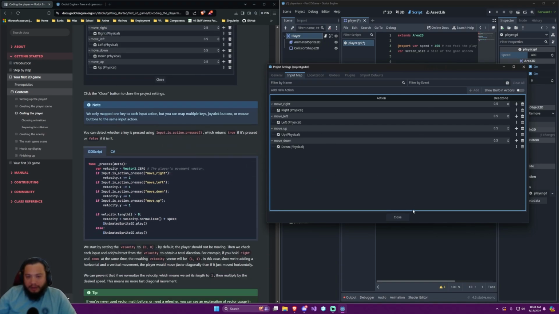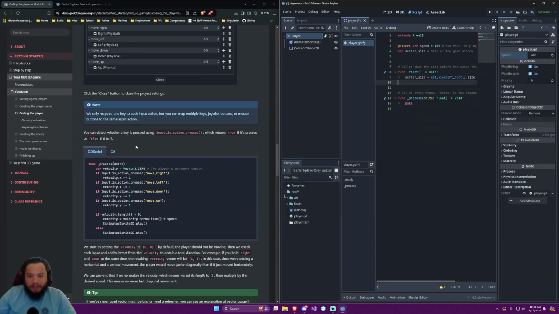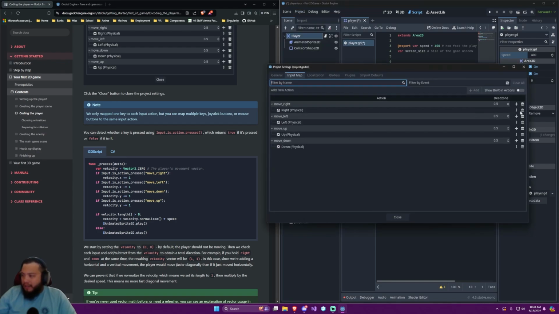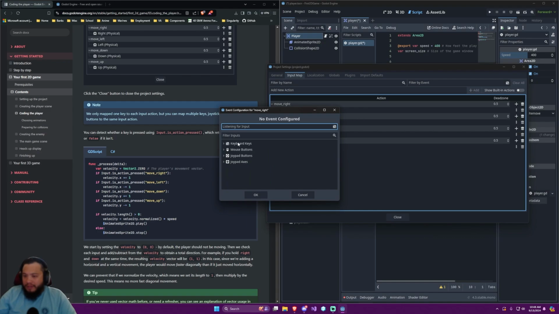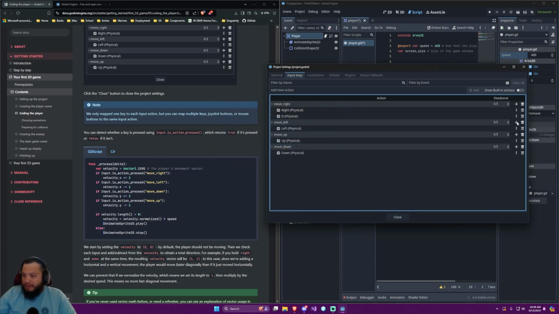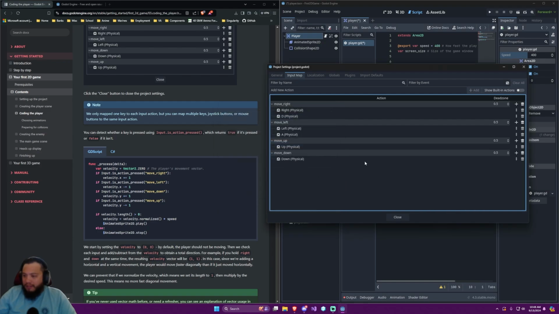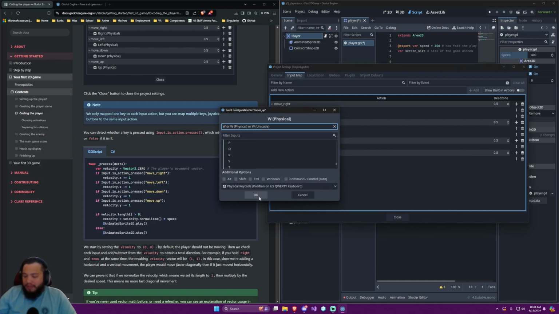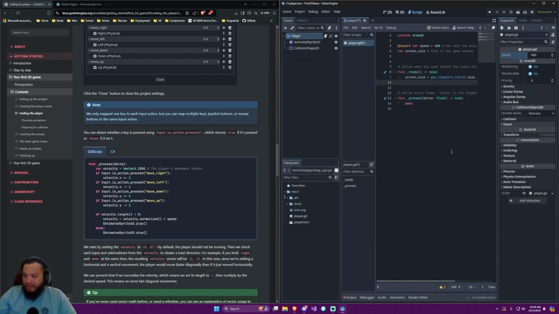So now our input looks like that. Now we can close the project settings. You know what? Let's go back. I actually want to add more. This is move right. We're going to do D. Left is A. Move up is W. Move down is S. Gotta have that WASD in there.